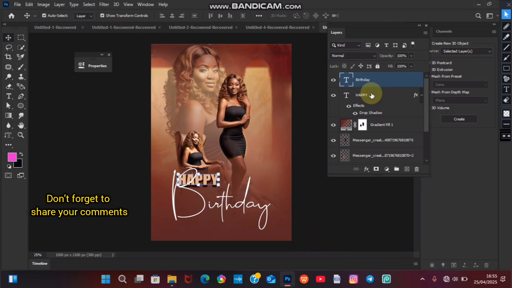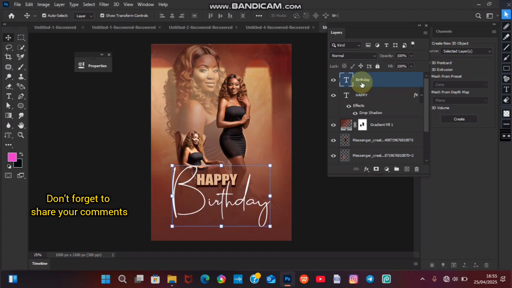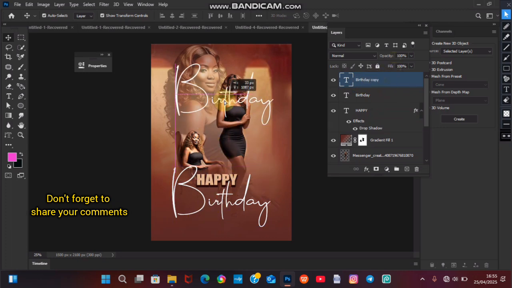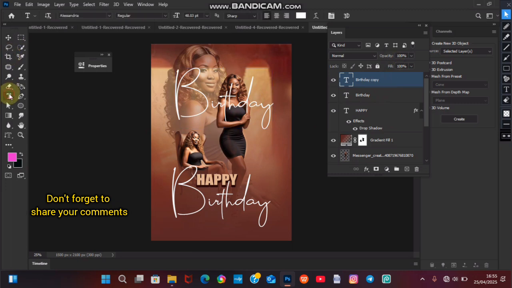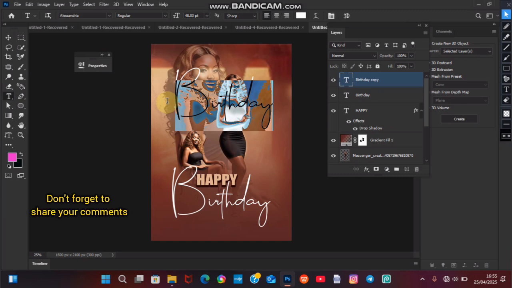Good. Let me select this one. You just have to do the edits according to what you want and according to your desire. All right. Good. So I'll copy this text because I would like to use this font again. So I can just hit Ctrl J to duplicate this copy text. Then I can move this one up here, go to this T text, highlight everything, and then edit.